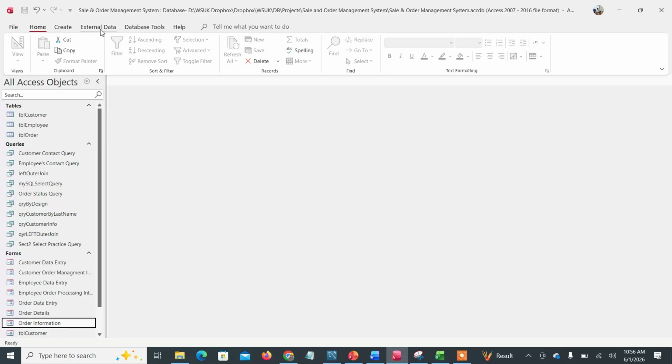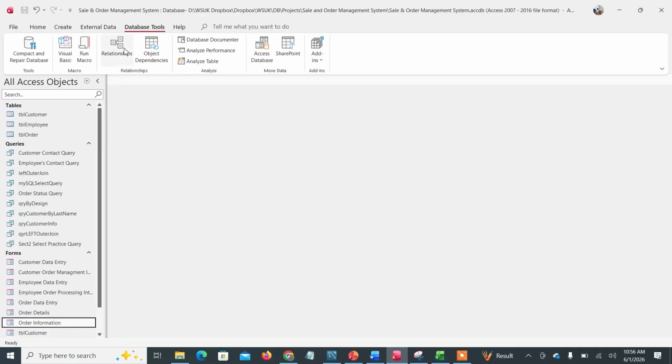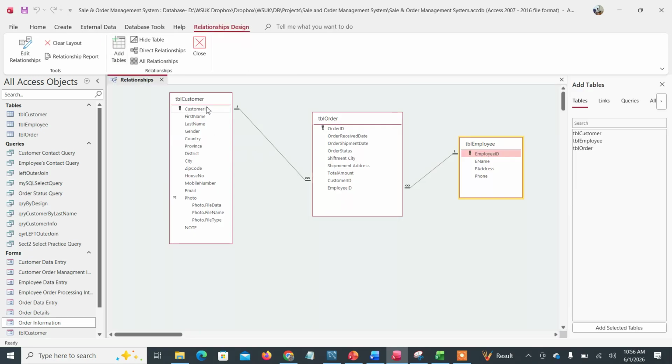So we have already demonstrated that we have a database which is a sale order management system. Customers place orders which are managed by an employee. One employee can manage many orders, and one customer can place many orders. And for these we have already created different tables.